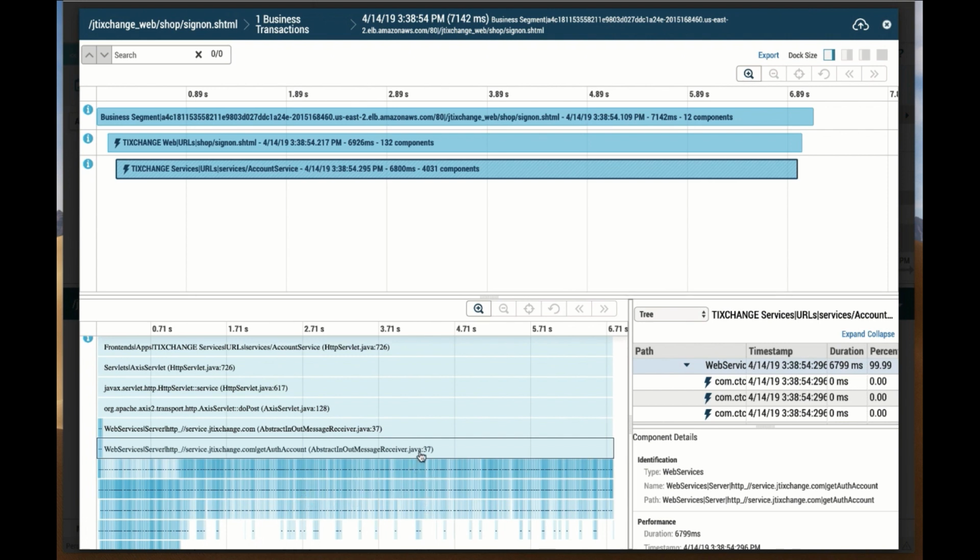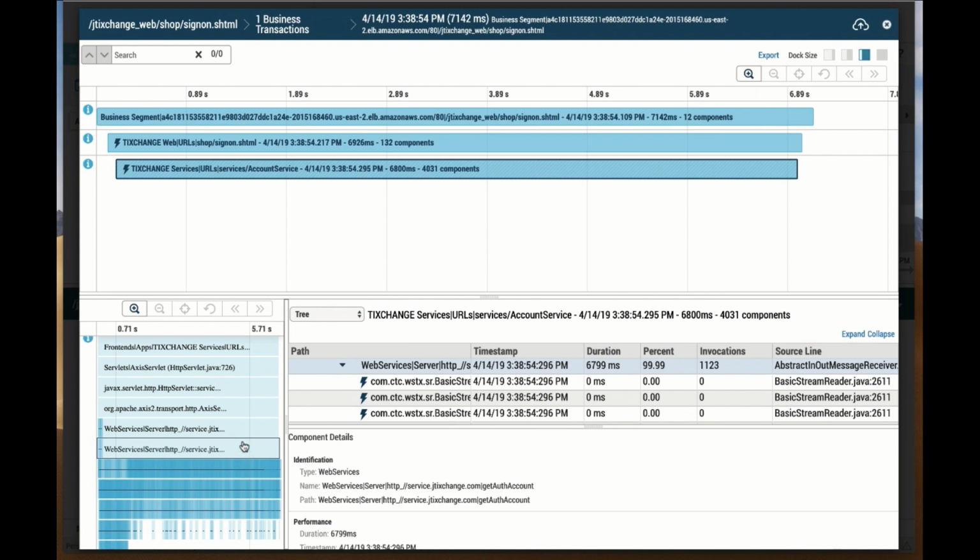Now, if I wanted to look in detail at exactly what's going on with this particular component, I'll expand the other way, and I can see that this particular web services component that got called into, that is handling the request, is responsible for 99.99% of the entire request of the authentication server. And we also see that it itself turns around and makes about 1123 invocation calls. So we're onto something here.